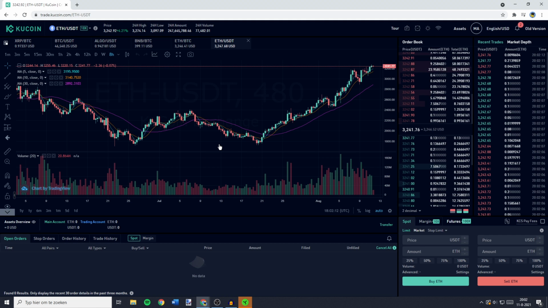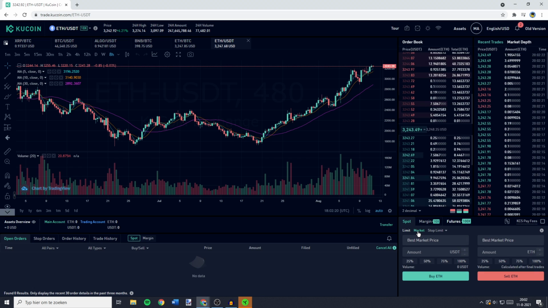You'll be sent over to a page looking similar to this one. And over on this page, you want to go over to the bottom right, and then you want to go over to Market, and go over to Sell, that's on the right side.